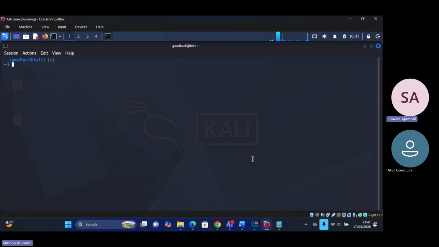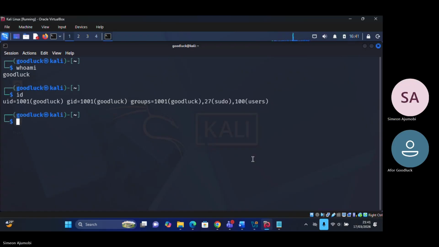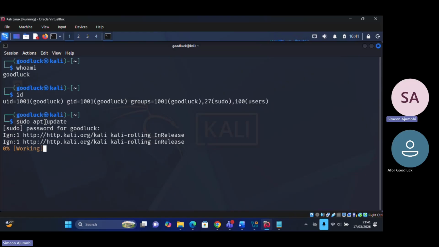If good luck opens this and types who am I, it tells you you are good luck. Then if you type ID, you see that good luck is just good luck. The admin is not there, but they can use sudo. Let's see if I can use sudo apt update. Kali 123. Okay, it can use it, it's part of the sudo file. Good luck can use sudo, but it's not part of the admin. You can see the difference now. Do you get the difference now?